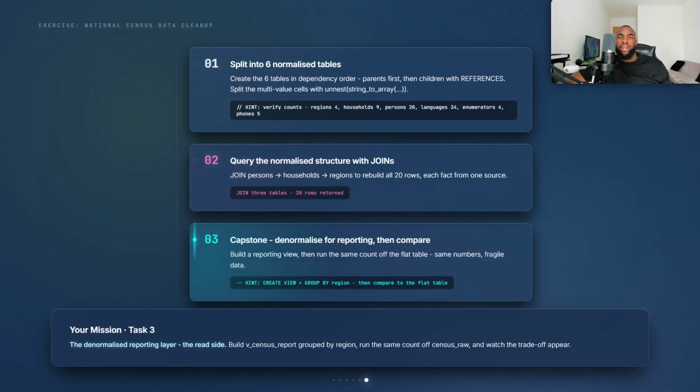Number 3, denormalize for reporting and then compare it. Okay, so the final request from Amira is basically pulling everything together. The reporting team needs a view because they want to plug a dashboard into it. The dashboard is going to consume data from this view. They want to query it, but they don't want to write the joins themselves, and they don't want to write joins everywhere either, because they want their lives to be easier.